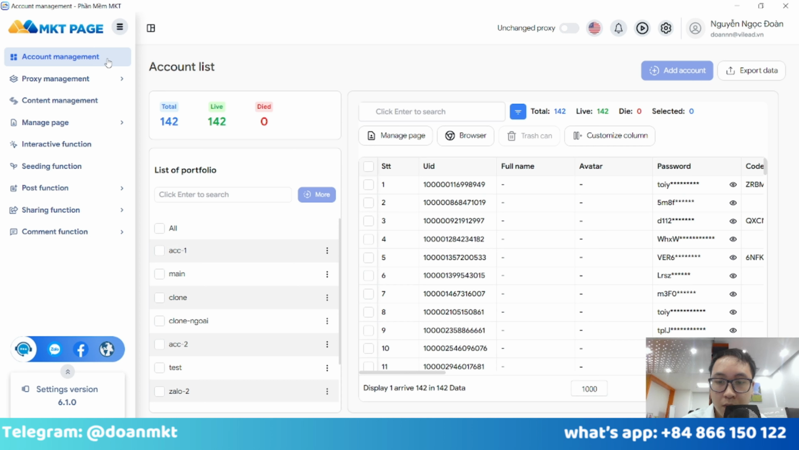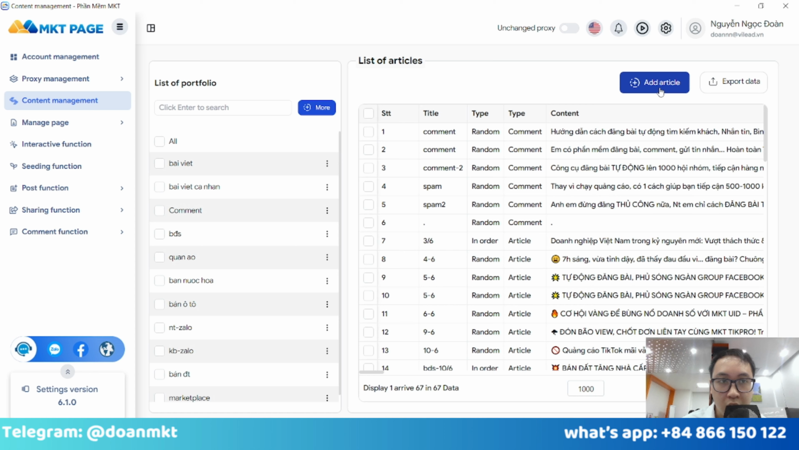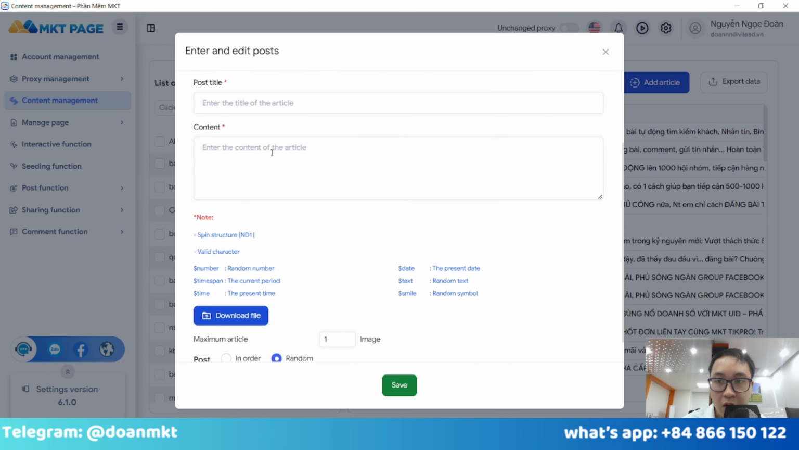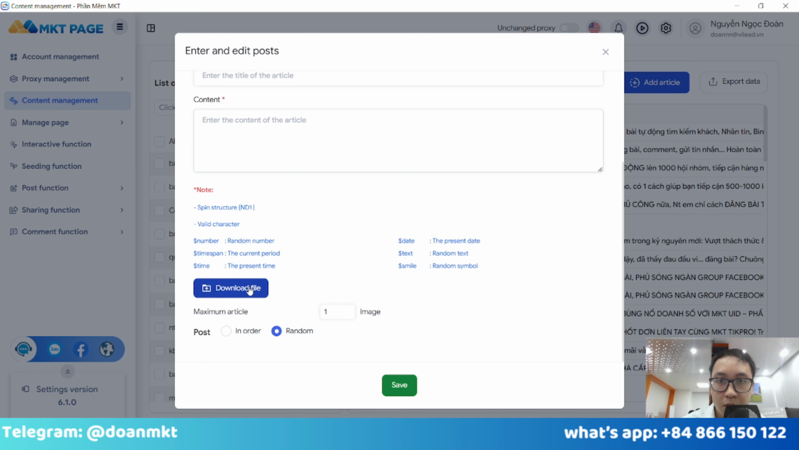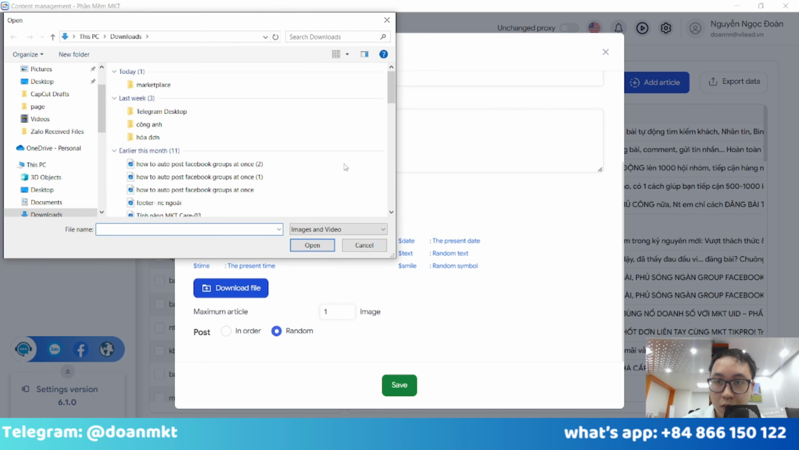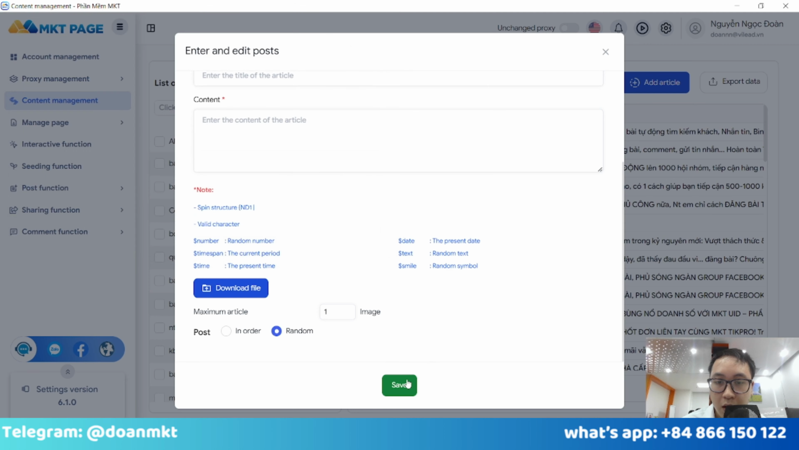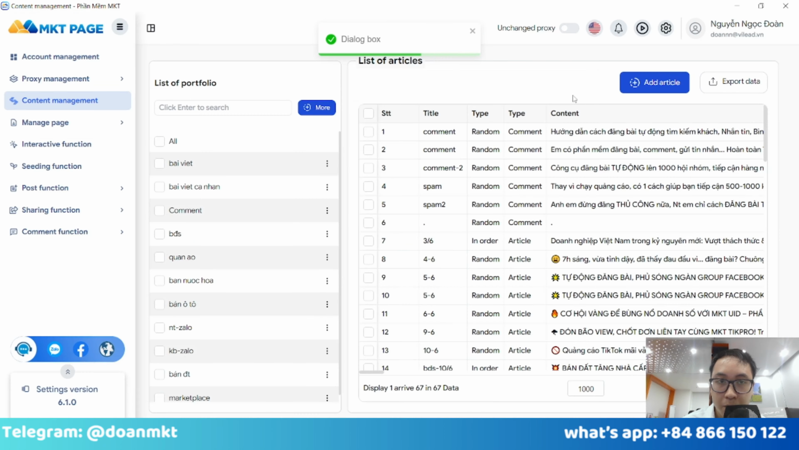Next, to auto post on group by using page, you need content. So I will go to content management. You can add your content here by pressing the add article button. You can add your content with the image and video that you want. After that, you will save your content.